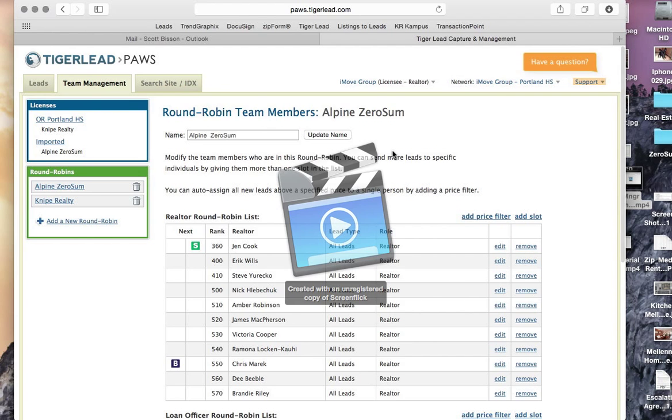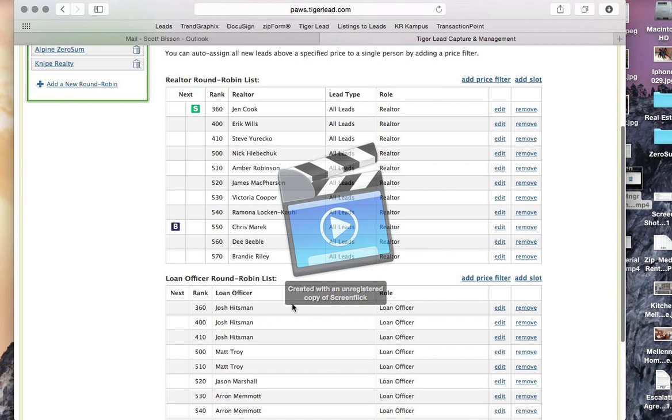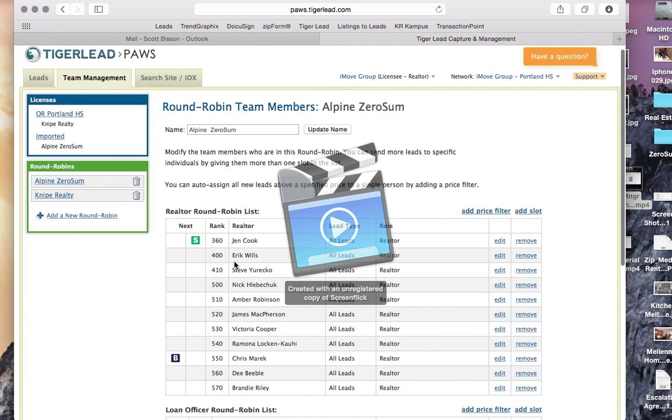Now, remember what I said earlier about the round robin. Everything has to match in terms of the realtor and loan officer pairings. So anytime you remove a realtor or a loan officer, you also have to do the same thing to the other round robin. So if we remove Jen Cook here at 360, we've also got to remove Josh Hitzman at 360. Otherwise, we've got an unequal or uneven number of people in the round robin, and it will get all out of whack. So keep that in mind. That's the managerial training there.